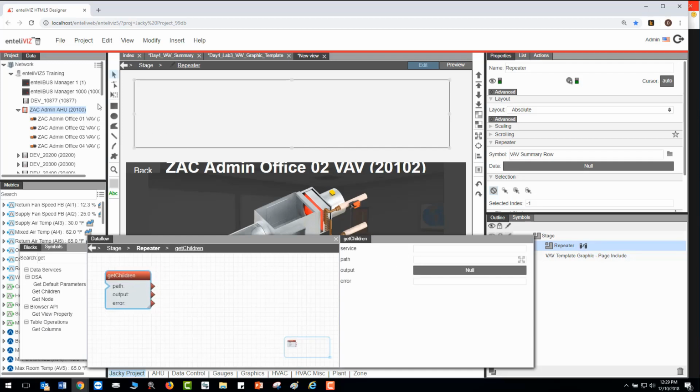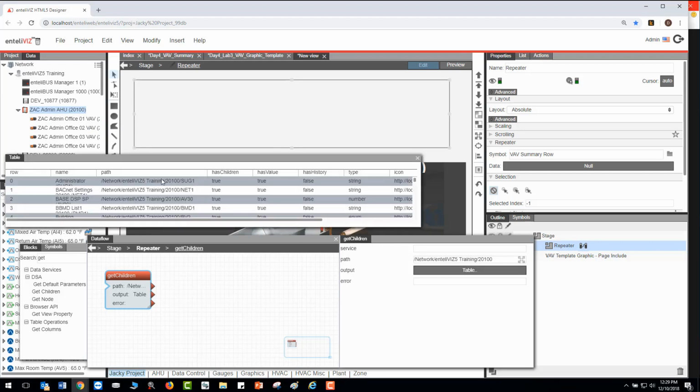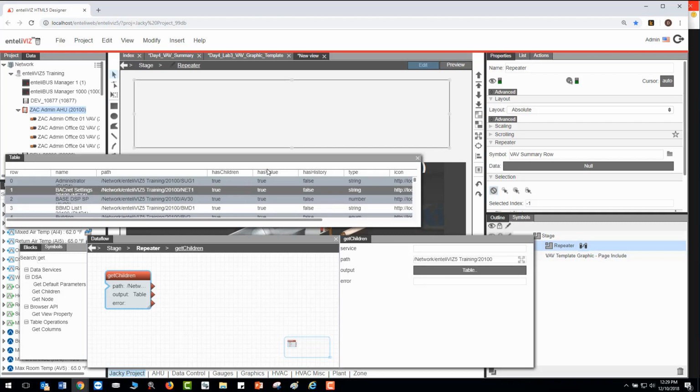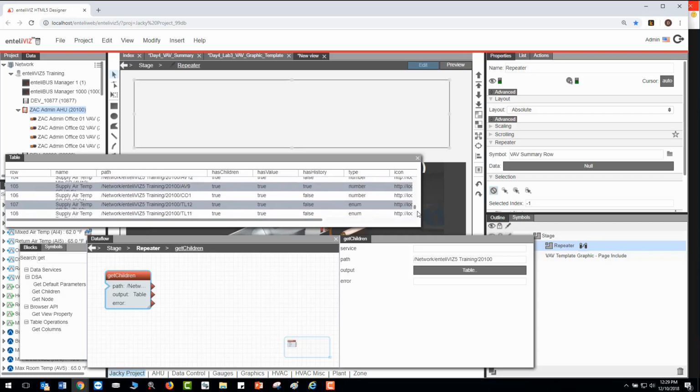For the device path, I link up device 20100, let go, hit enter, and then this gives me the table. So this table, it's only convenient to use the has value one. We could use has children as well. But if we scroll down, those values are false, so that's what we want to filter on.